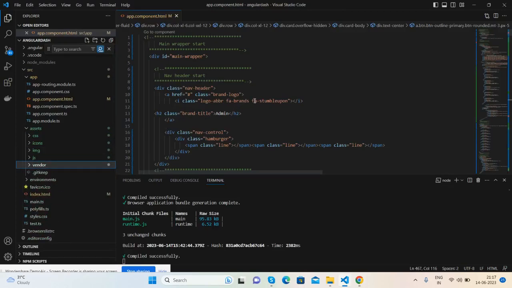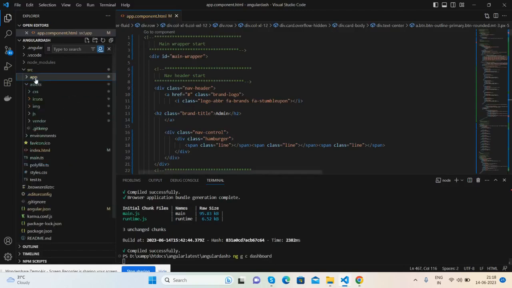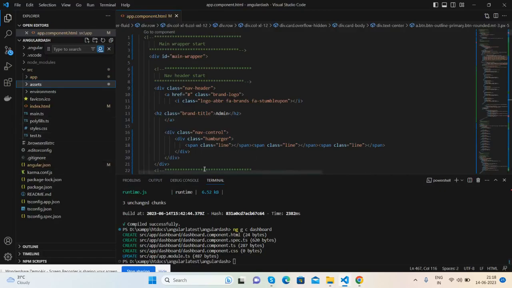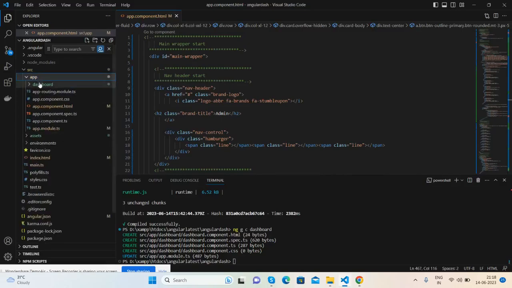So, guys, now I will show you how to separate into components, because now it is all in a single component, the app component. Now we will make a few components. See, guys, like ng generate component dashboard, press enter, and you will see the dashboard component has been generated. See, guys, it's processing.